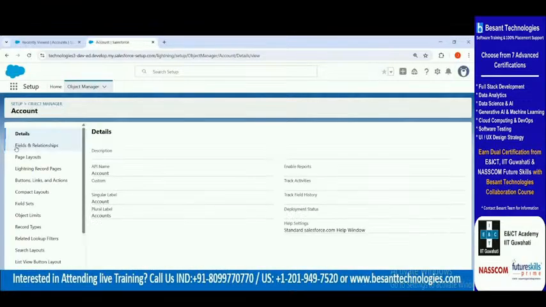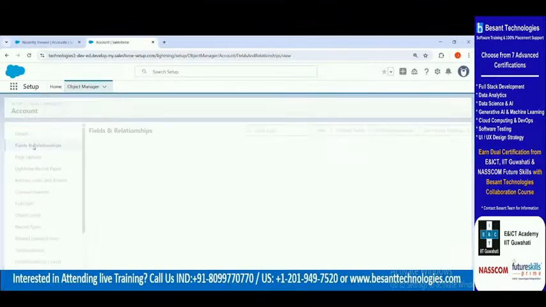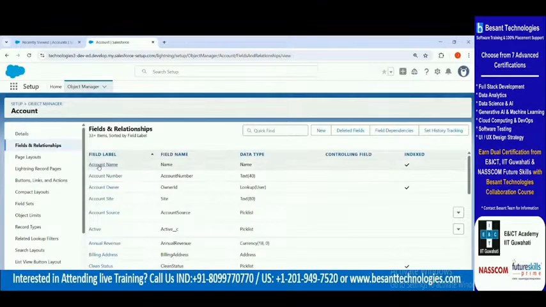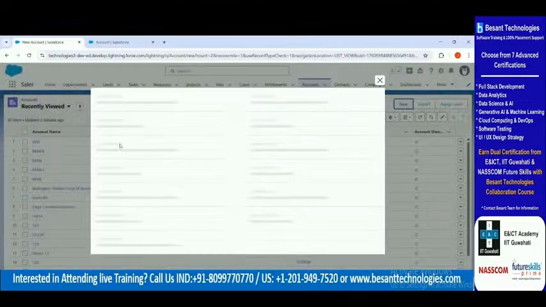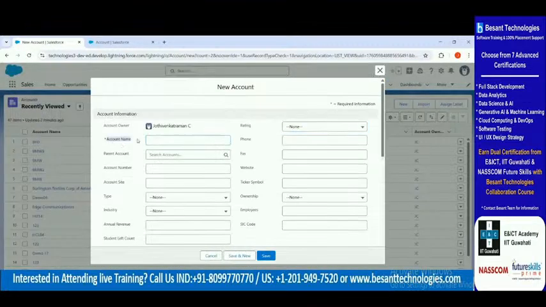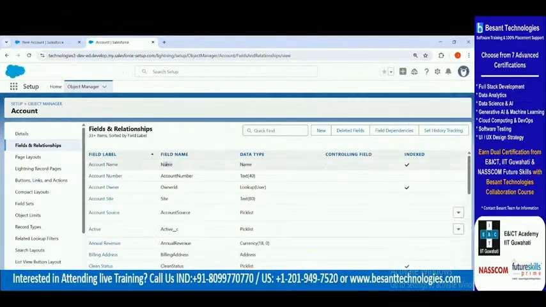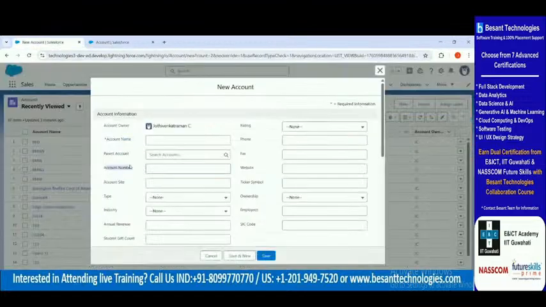After opening the account object, the object details are shown here, again the API name and so on. Now here you can see Fields and Relationships. Just select Fields and Relationships. Here you can see Account Name. This is the label name. If you click the New button, the first one is Account Name, which is a label name, and here Name is the API name. Then there is Account Number.